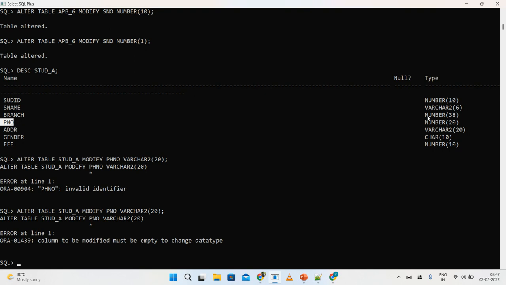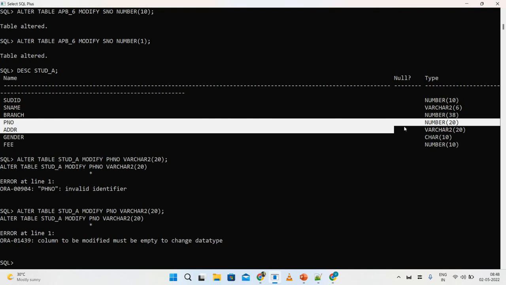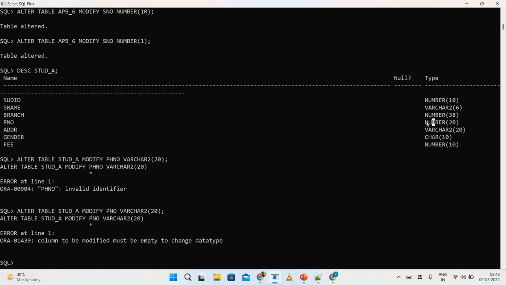If there is data in the column, we cannot modify from one group data type to another group data type. One group means number and integer are one group. Char, varchar2 and CLOB are one group. Those are all character data types or string data types. The integer and number are the number data types.